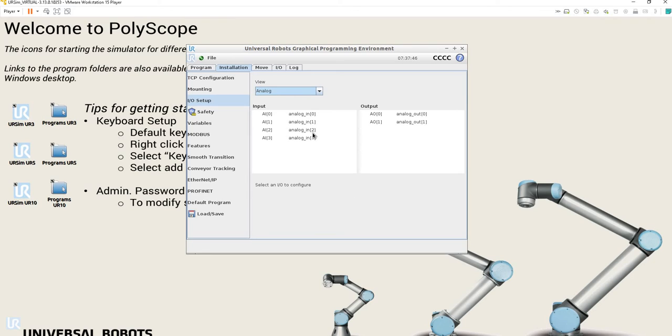Another thing is analog. Universal Robots have 4 analog in and 2 analog out. Okay. Channels 0 and 1 are at the control box, and 2 and 3 are at the robot arm.